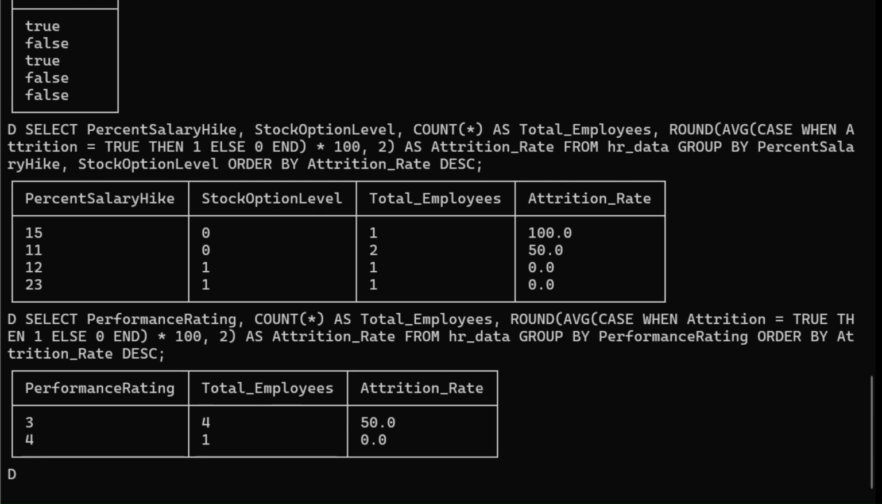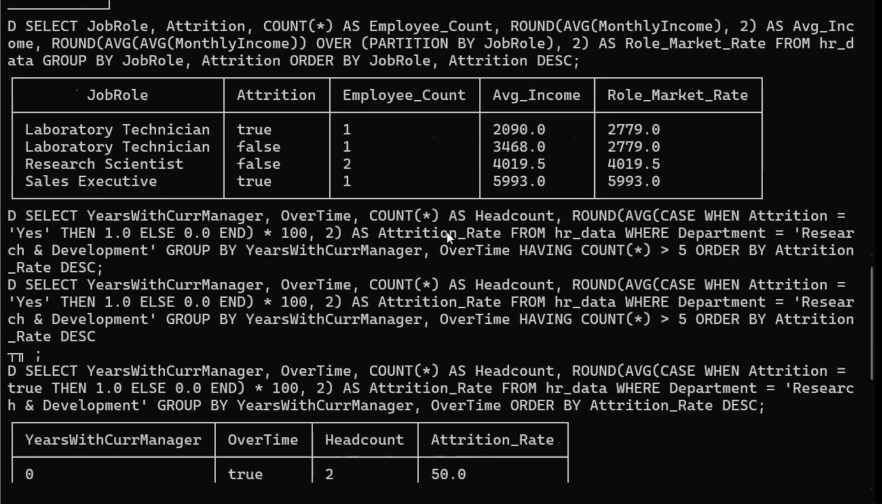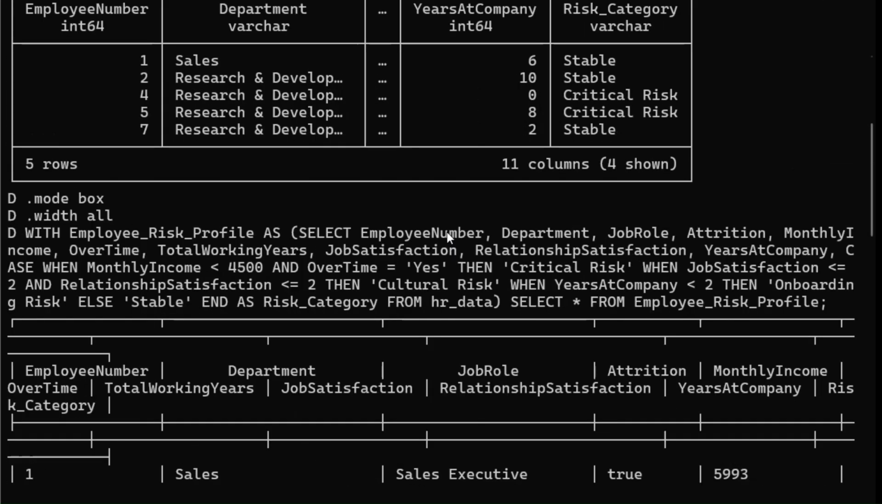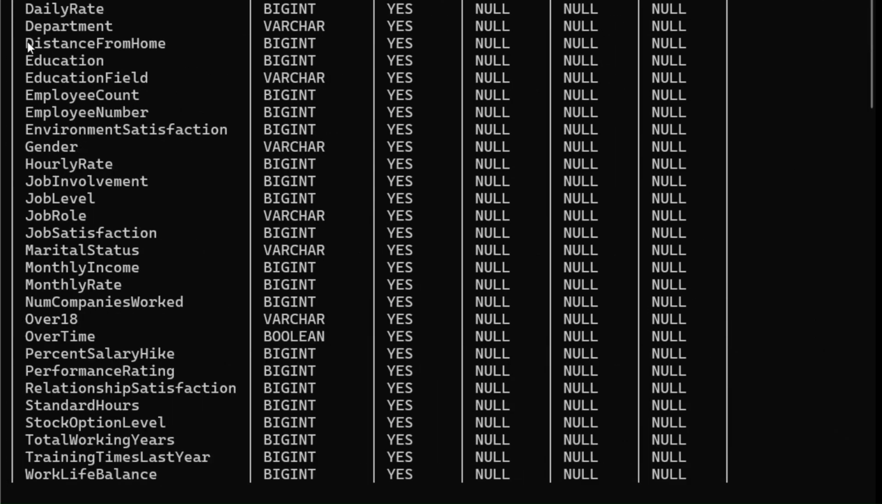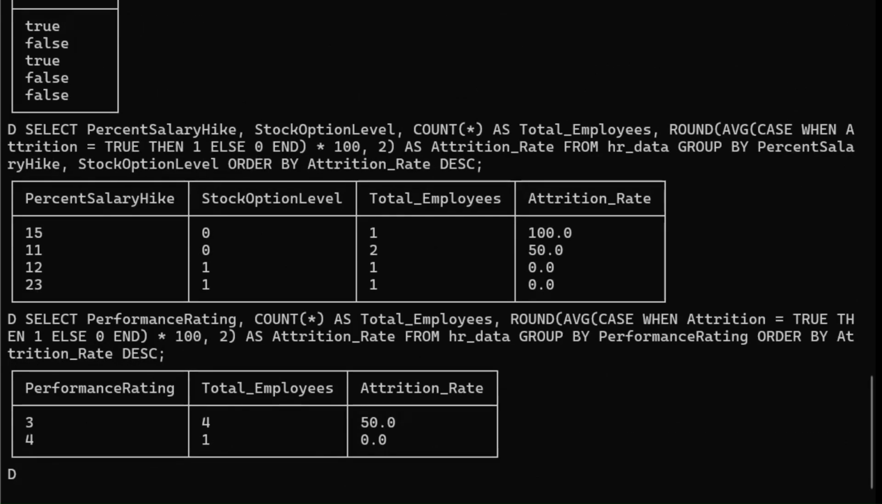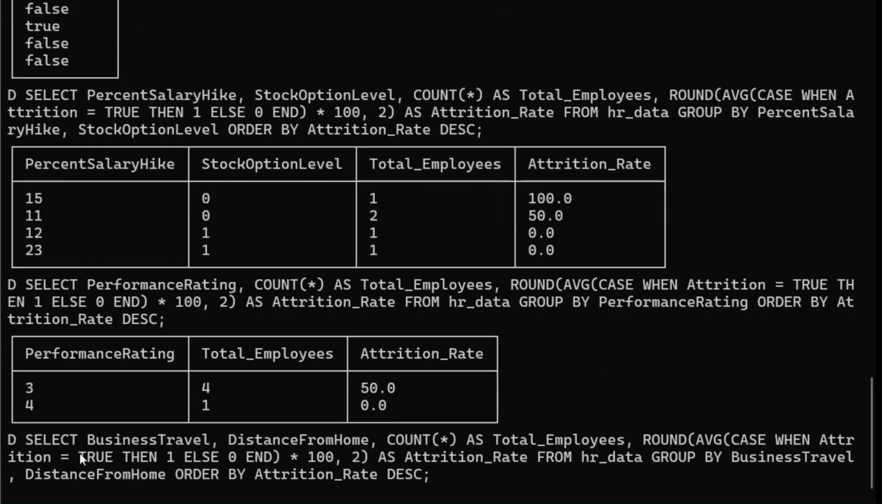Now the seventh thing, that is lifestyle factors. We say lifestyle factors because stress outside work also affects decisions. We are using distance from home to check commute stress. Here you can see the distance from home, and when it comes to business travel, you can see the travel frequency, and attrition is always needed. So let's work with that code.